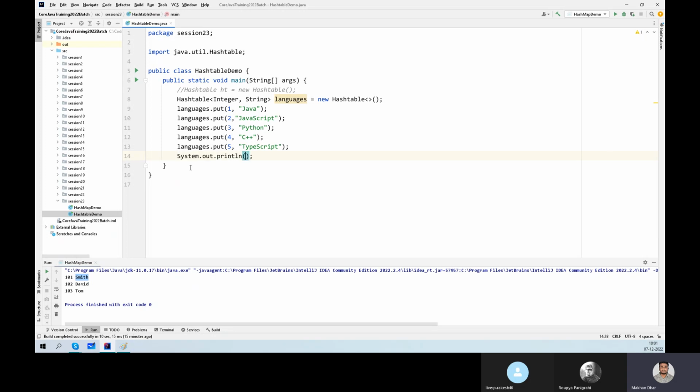Now simple, if I print languages, then I will see all the output. Here is some difference which I will explain, which you should remember. Now it is coming, right? 5, 4, 3, 2, 1.